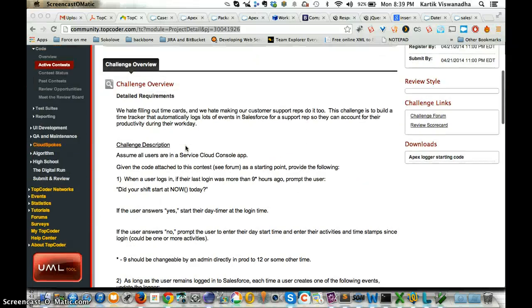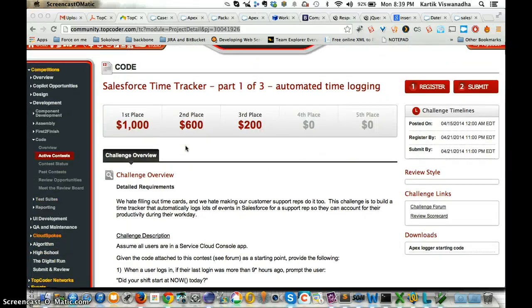Hello, this is my submission for the challenge Salesforce time tracker, automated time logging. I'll start this challenge with installation of the package in an org and also setting up the configuration.